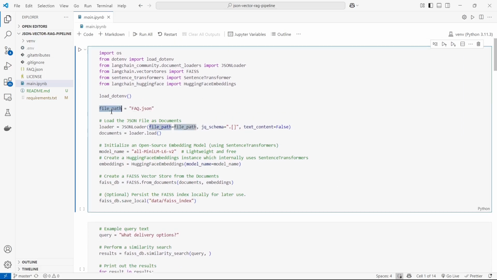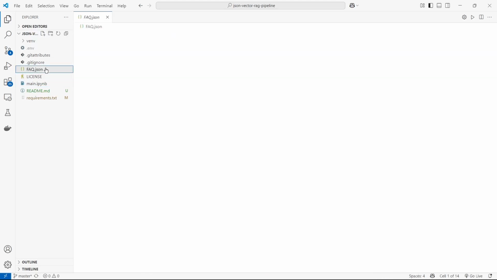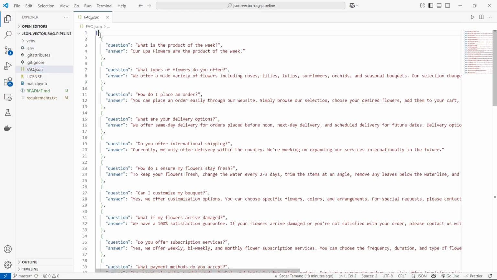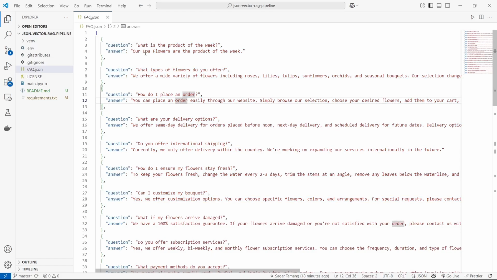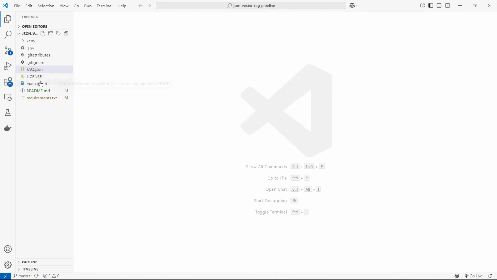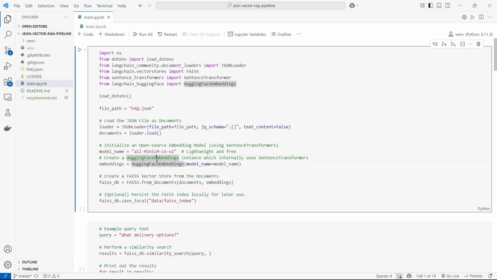First of all, you will give a file path. For now, I have used an example JSON file, which is an FAQ file. If you have an FAQ, frequently asked questions like this, then let us vectorize this and give it to the LLM as context. For example, we have: what is the product of the week? I've given it as Upa flowers. What types of flowers do you offer? Then we have these types of flowers that we offer. And how do I place an order? You can simply place it easily through our website. If you have frequently asked questions, I think it will make a very simple RAG pipeline.